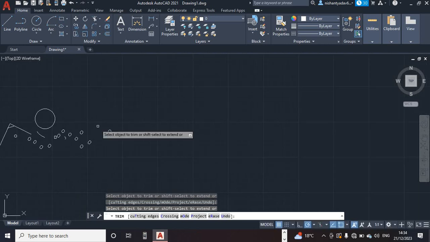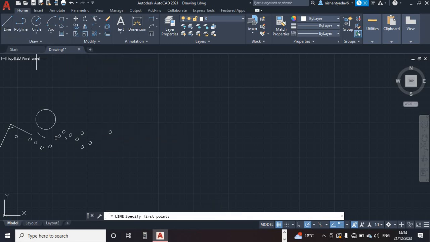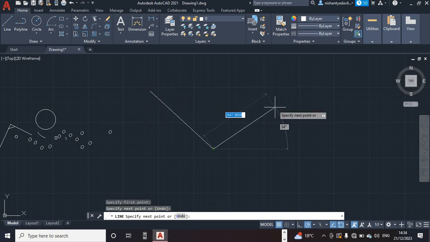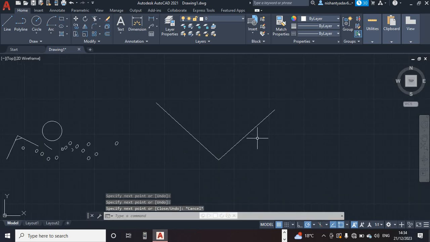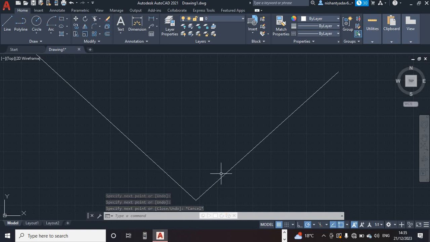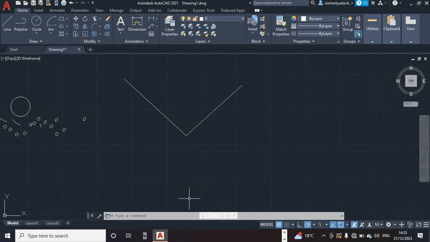What is the function of fillet? It is used to create the rounded edges between the adjacent lines or faces. So I will draw here two adjacent lines. One line, another is adjacent line. So I want here to create round edges between these two adjacent lines. So what will we use for that? We will use the fillet command. F-I-L, fillet.